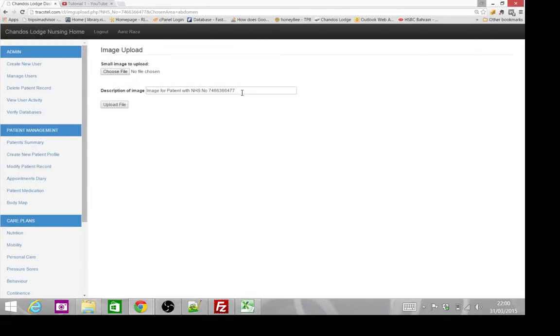It's going to ask us to upload a file with the body map, a file which shows the actual bruising or whatever. So we can say bruising in abdominal area for Daniel, and we can choose a file.